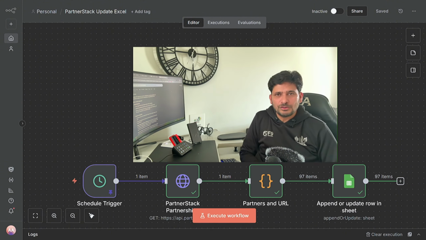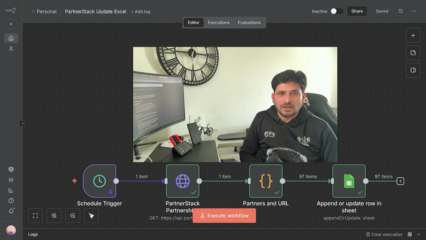This was about using n8n to update your PartnerStack agreements, or to update your PartnerStack URLs, so that you can use the automation for promoting the products to your platforms.